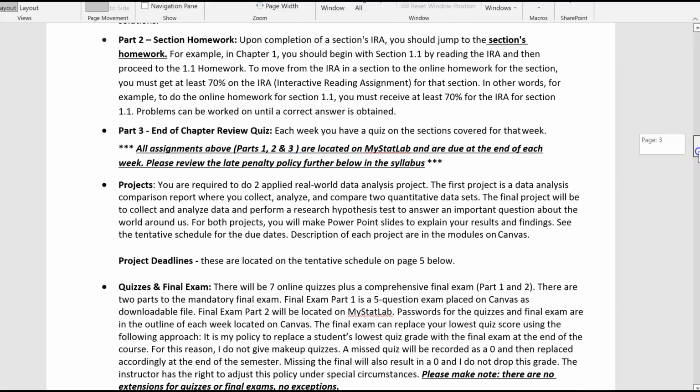Now, then you have projects. You're required to do 2 applied real-world data analysis projects. The first project is a data analysis comparison report where you collect, analyze, and compare 2 quantitative data sets. The final project will be to collect and analyze data and perform a research hypothesis test to answer an important question about the world around us. For both projects, you will make PowerPoint slides to explain your results and findings. See the tentative schedule for the due dates. Descriptions of each project are in the modules on Canvas.